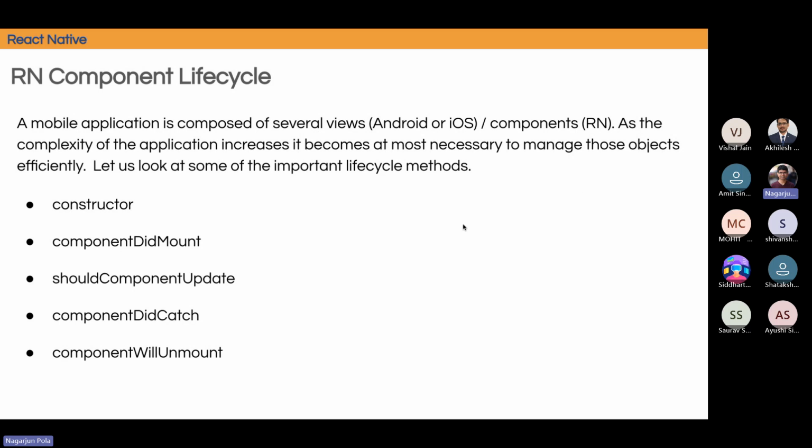So these are some of the important methods for component lifecycle. First is constructor, and then componentDidMount, shouldComponentUpdate, componentDidCatch, and componentWillUnmount. So some of the names are self-explanatory, but we will go through what these are.